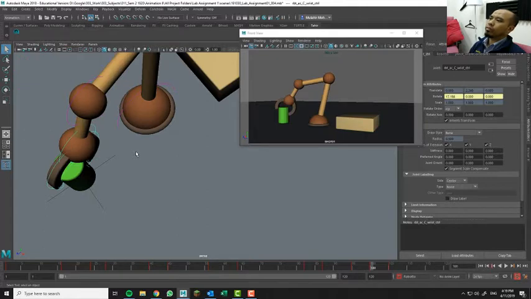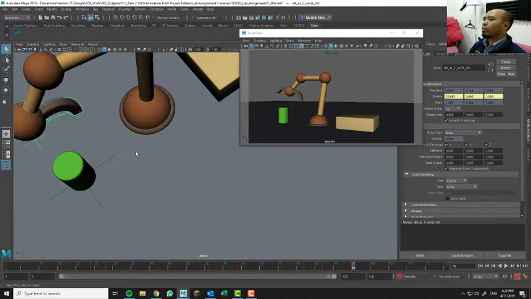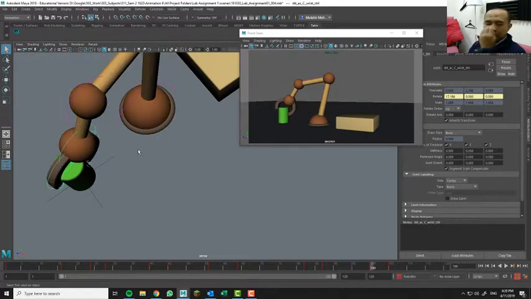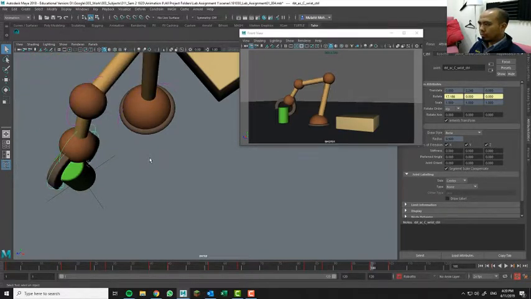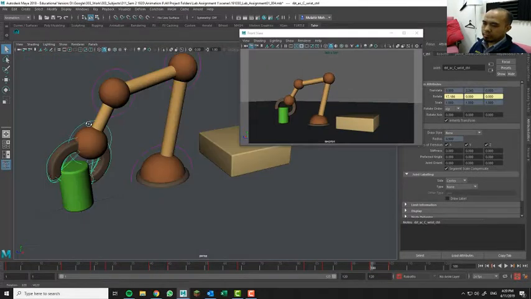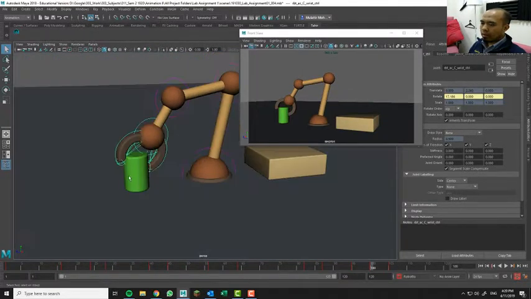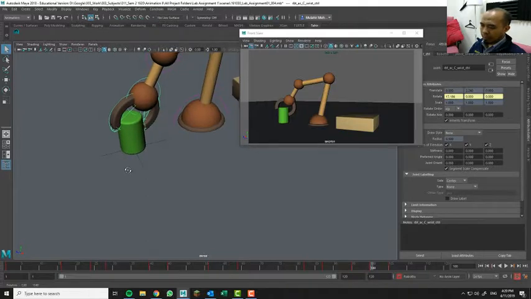Okay, let's not be fussy. This is okay for now. It's not too bad. Alright, so let's do the constraint, shall we? So we're gonna go from here, grab, so it's gonna constrain here. Alright, for that we need to have a locator.